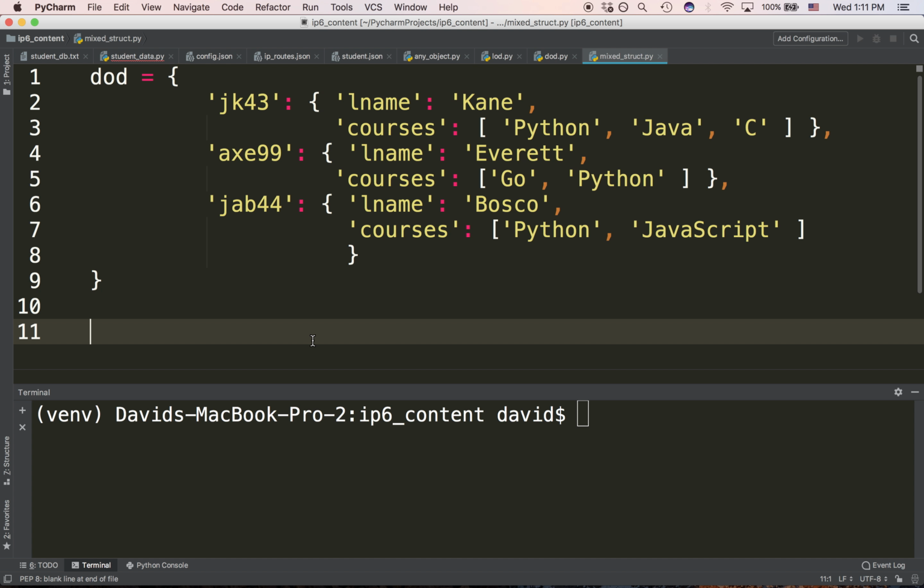Actually, let's begin by just printing Go. That'll be your first challenge. We want to print the word Go from DOD. Obviously, that means we're going to have to find the address, and the address is now nested 2 layers deep. So see if you can figure out a way, without doing much guessing, how to print the word Go. The only Go there is under Everett, AXE99. I'm going to pause it right now. You pause it and see if you can figure it out.